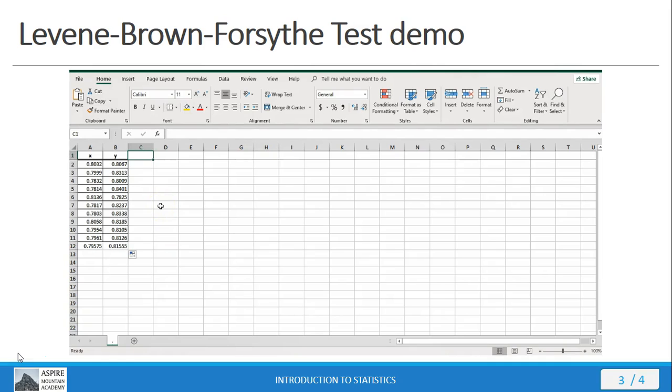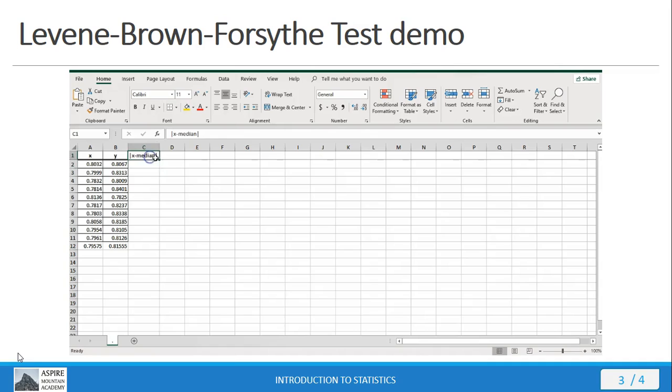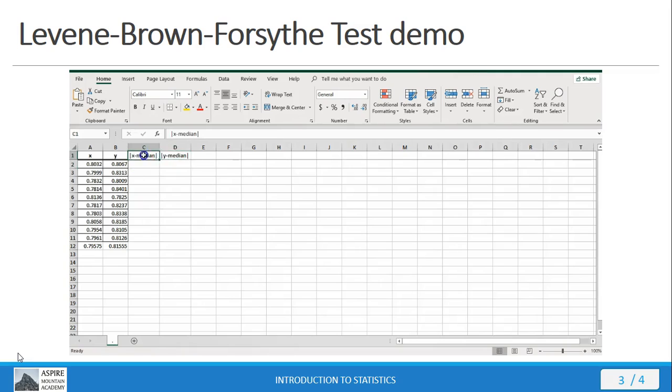Typically what I like to do is label the column with the transformation that I'm making. So in this case, we're going to take the x values, subtract the median, and then take the absolute value. And we're going to do the same thing with this column, only we're going to do it with the y values. We'll just do a little formatting here. Not that we need to, but it just makes it look a little nicer.